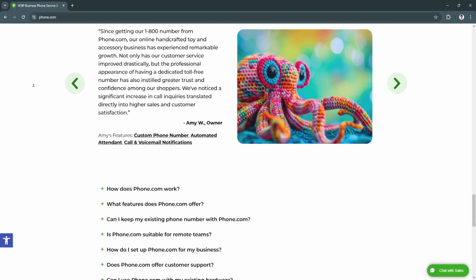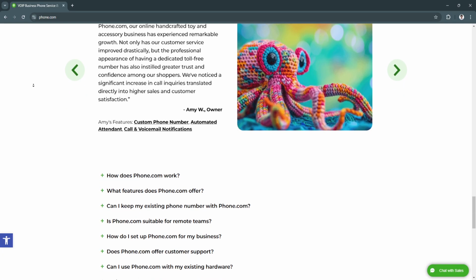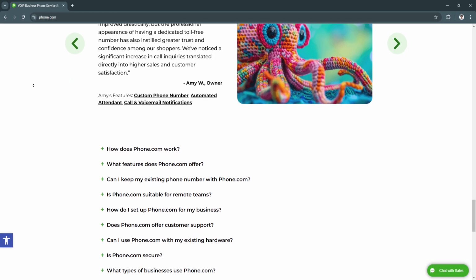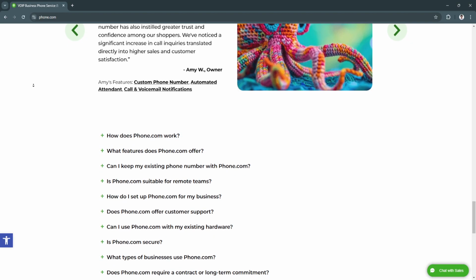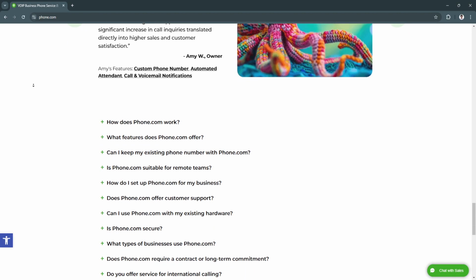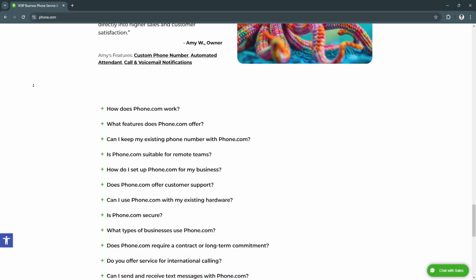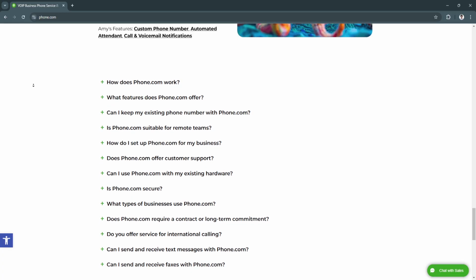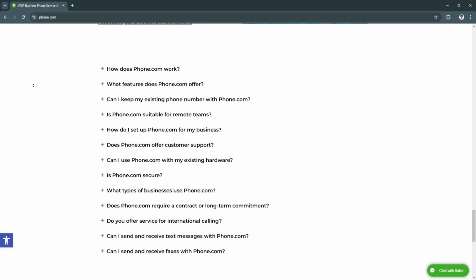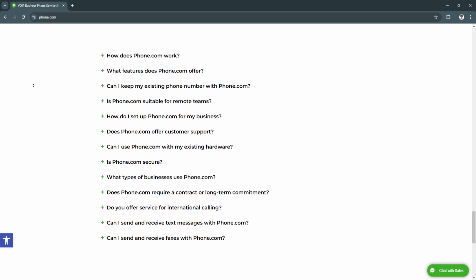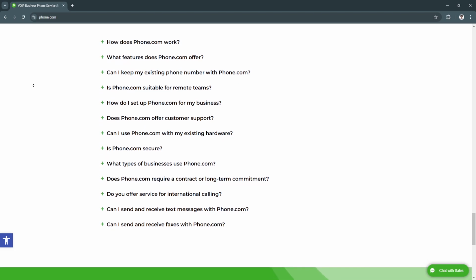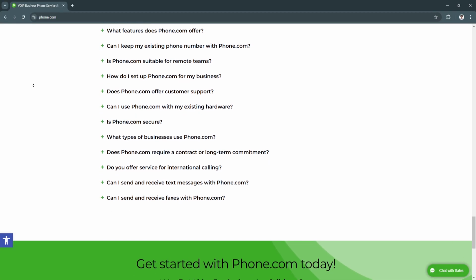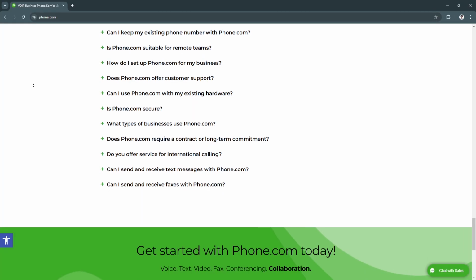Next is professional call management. So features like auto attendant and call forwarding provide a professional impression and improve customer service. Next is mobility and flexibility. So with support for mobile apps, employees can make and receive business calls from anywhere, ensuring seamless communication. And another one is scalability. So phone.com grows with your business, allowing you to add numbers, users, and features as your company expands.